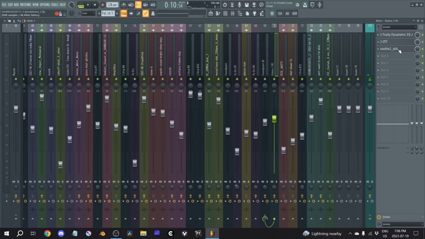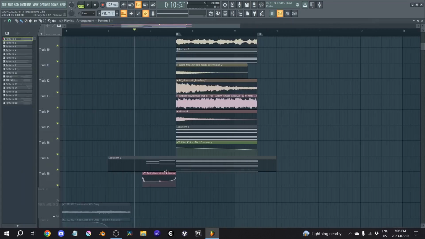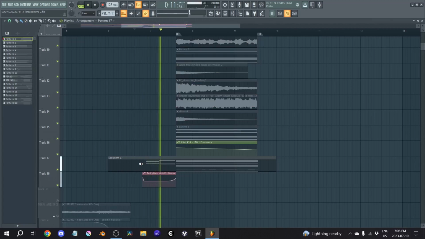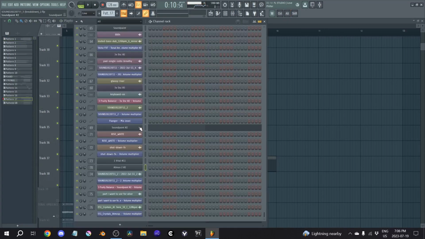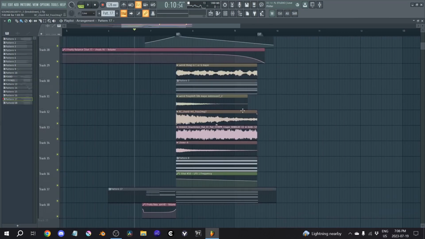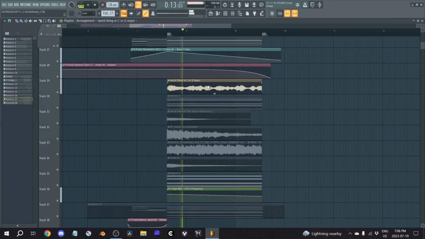Very heavy soothe. And the Atmos 2 is routed to the mixer track of the SoundPaint piano that has some OTT on it and balance for volume elimination, which is this sound. Just a normal piano from SoundPaint. And then also this sample.